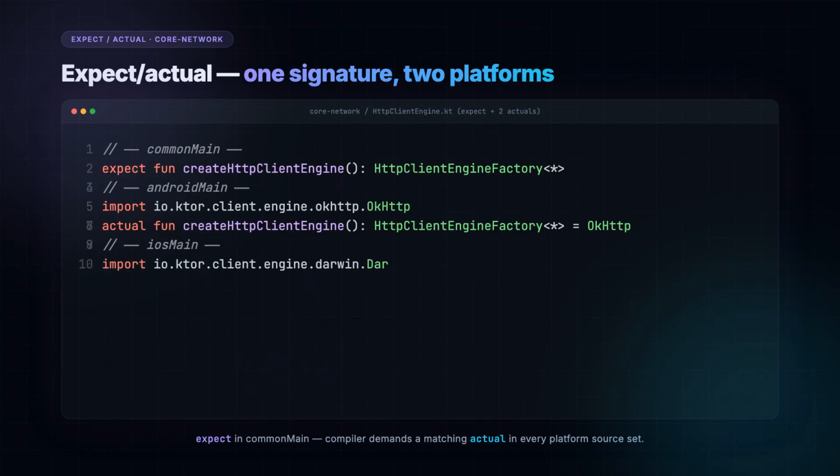The expect keyword is a compiler contract. Common code can call this function. The compiler accepts it. But every platform target must supply a matching actual declaration before the build succeeds. Open core network, androidMain, and read HttpClientEngine.android.kt. It is one line: actual fun createHttpClientEngine() returns OkHttp.